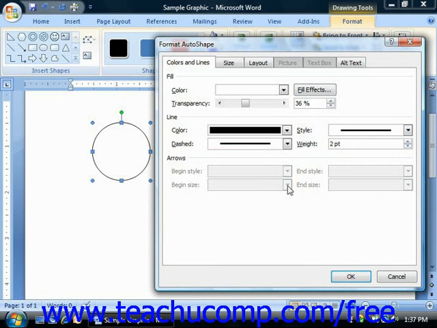In the arrows section of this tab, which is only available for selected lines or arrow shapes, you can use the Begin Style drop-down to select the style of starting point for the line or arrow, and then you can use the Begin Size drop-down below that to select a size of the starting point. Likewise, you use the End Style drop-down and the End Size drop-down to set the appearance of the end of the line or arrow shape.